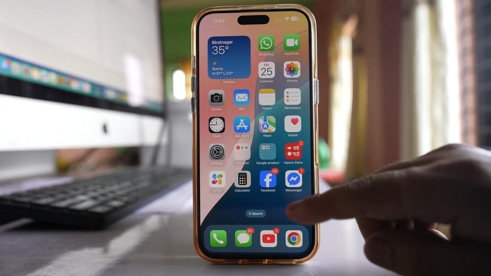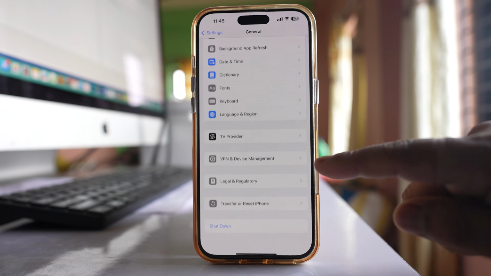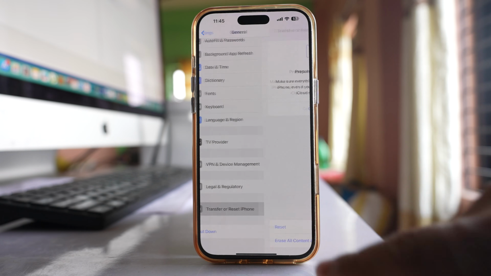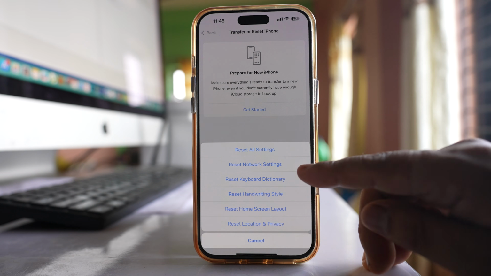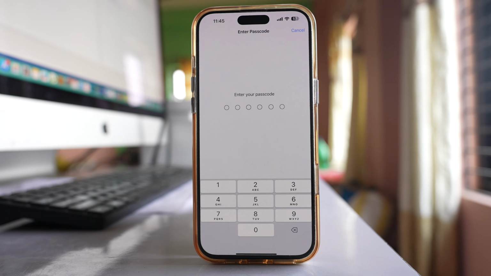Now the last thing that we will do is, go to settings here, go to general, and go to the option transfer or reset iPhone, select reset, and then select the option reset network settings. Now you need to enter the passcode of your iPhone. This will reset the settings related to the cellular network, mobile data, Bluetooth and Wi-Fi. So the password of the Wi-Fi will be removed and you have to re-enter the password. Once you have done all of these things, hopefully the issue should be corrected.